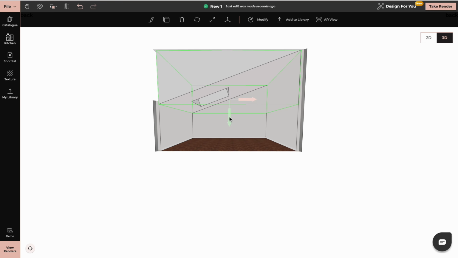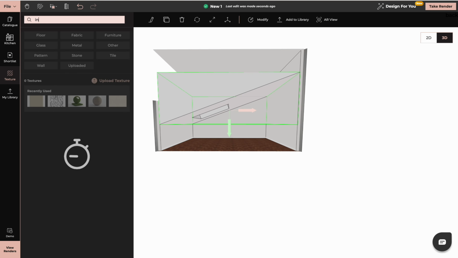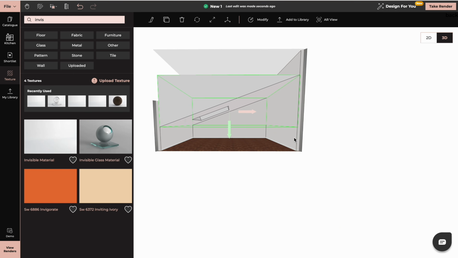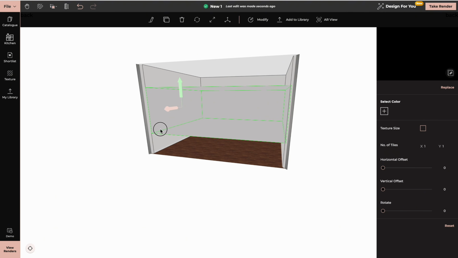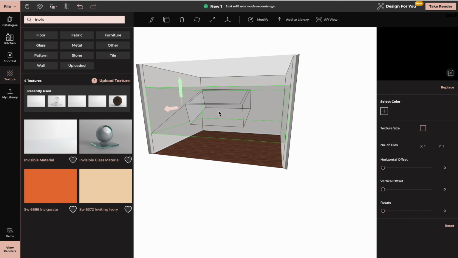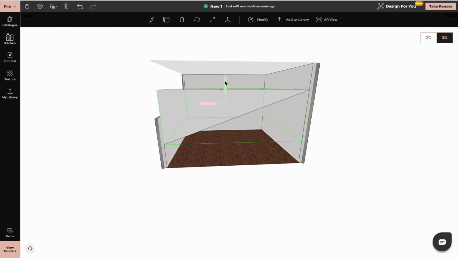Now we will lower our slope and we will apply invisible material on our ceiling and also on the top of our slope and on the back of our slope. We can bring it up again.